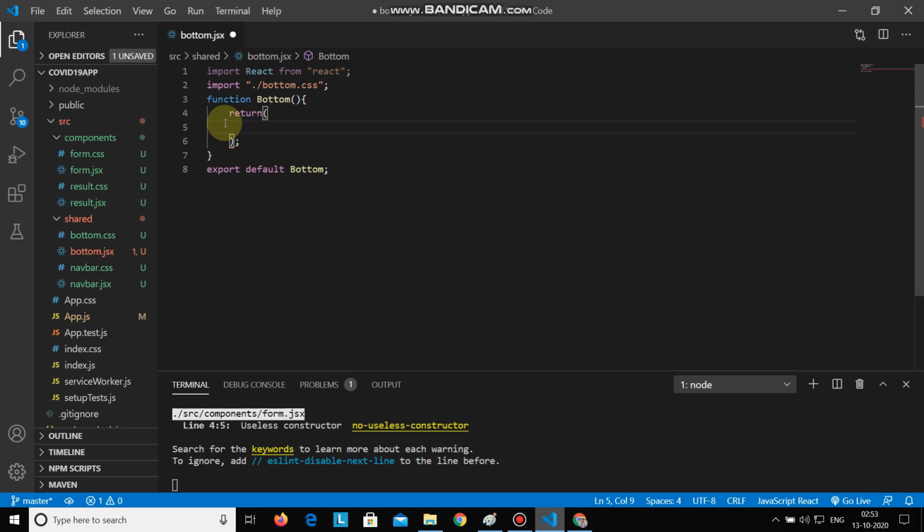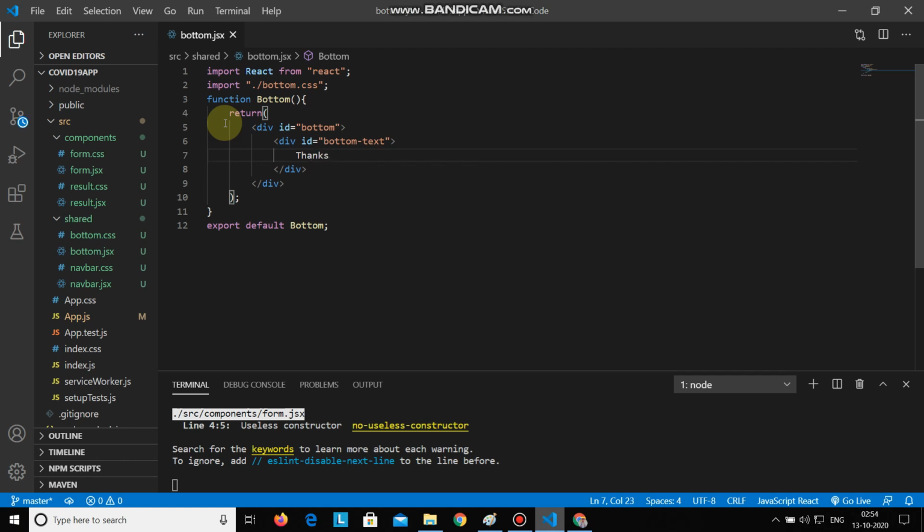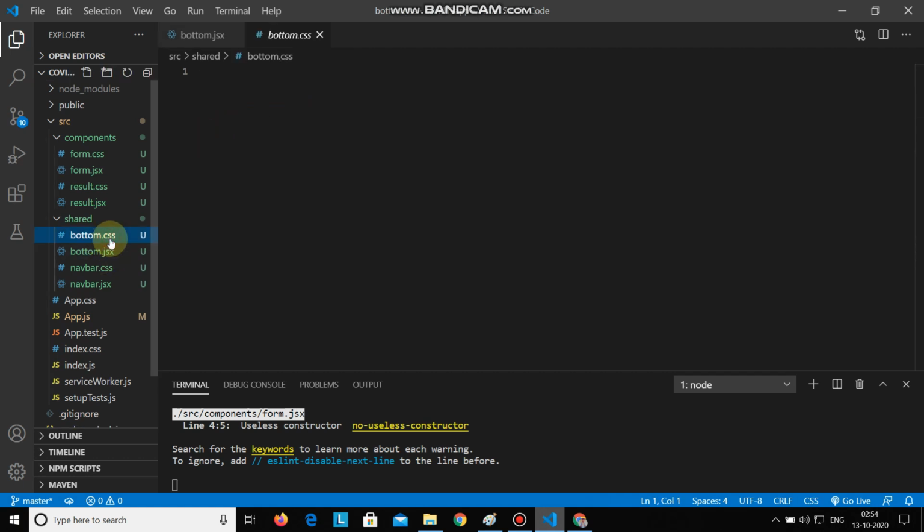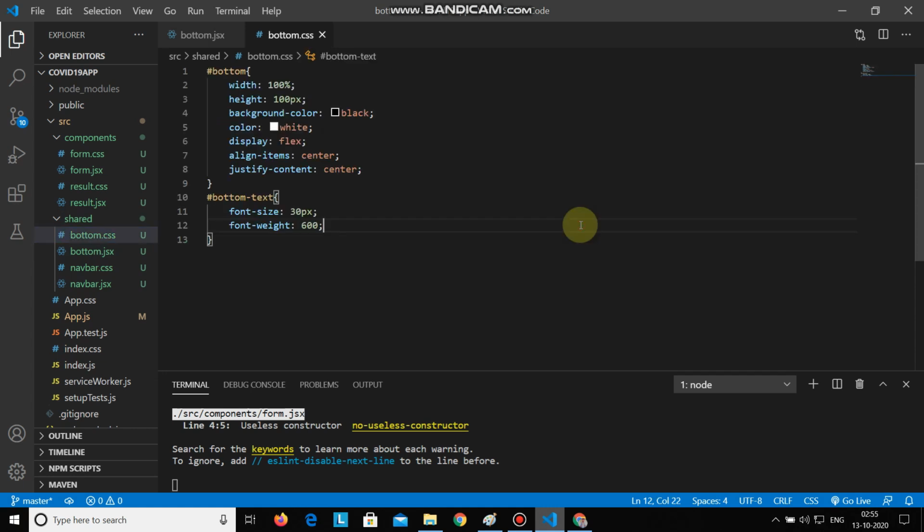So I'm gonna create a div having id equals to bottom. So inside this div I'm gonna create another div having id equals to bottom text. Now write a text here that will be thanks. So we need to jump onto bottom.css to write some CSS for bottom.jsx. So let's jump onto bottom.css and write some CSS for bottom.jsx here. So this is basically the CSS for bottom.jsx.